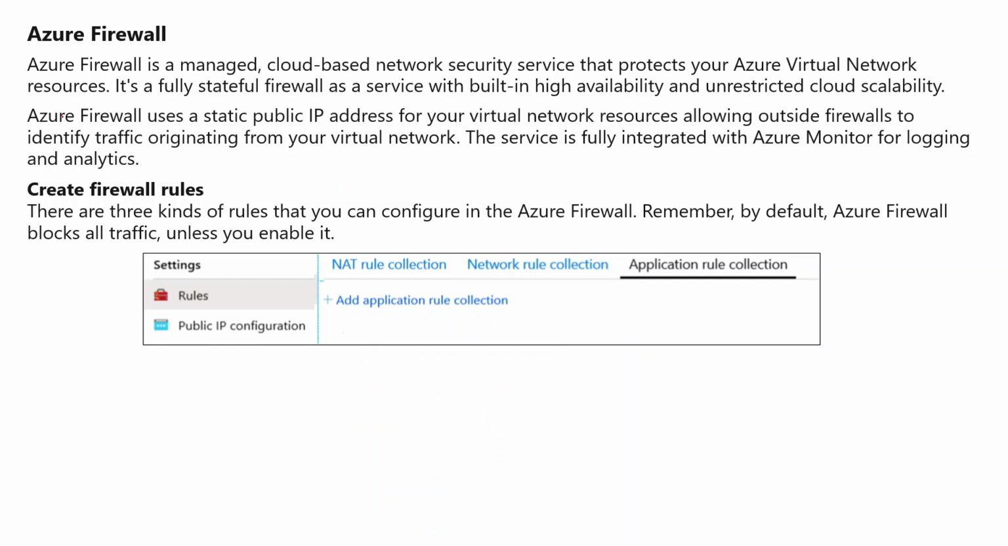Azure firewall is a managed, cloud-based network security service that protects your virtual network resources, like an Azure virtual network or any Azure resources like SQL Server. It is a fully stateful firewall as a service with built-in high availability and unrestricted cloud scalability. High availability means it will automatically manage the availability of the firewall. If you are extending the virtual network, it will extend its firewall capacity also.